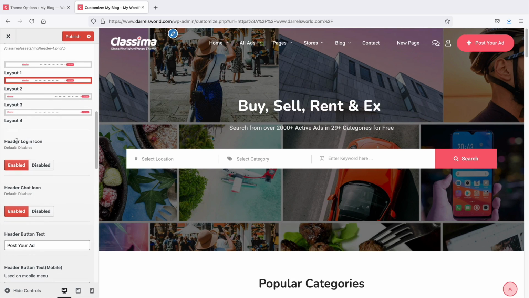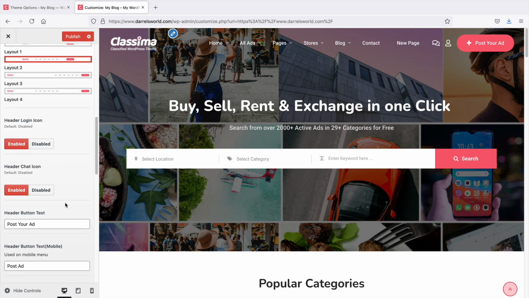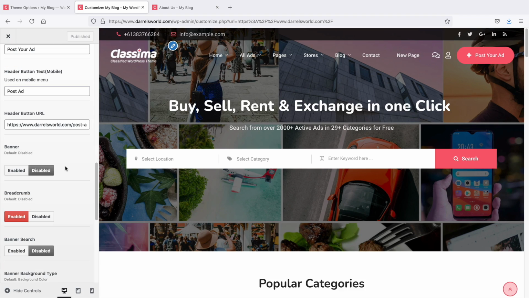Now also here we have the login icon. So over here we have the login, and then you also have the header chat icon. You guys can enable those or disable. I think it looks cool, but then again, it's strictly up to you. For the button right here, we have post your ad, and you can change that to like add a post or something like that.